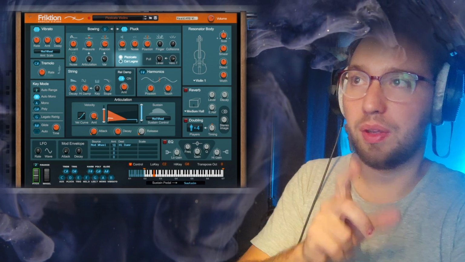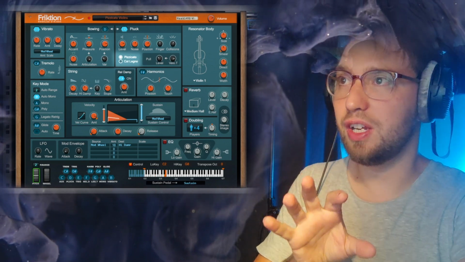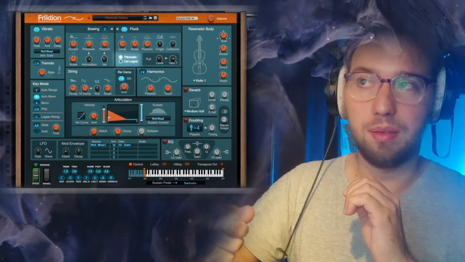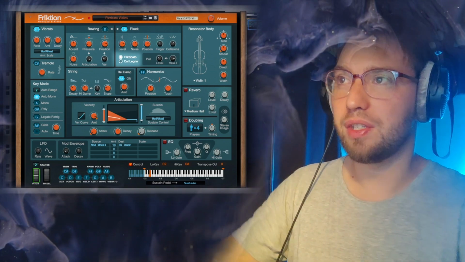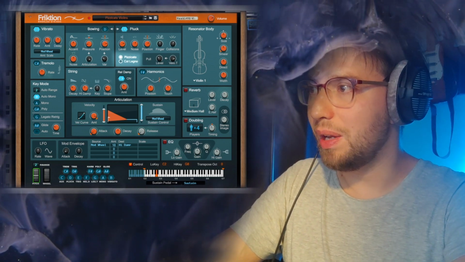There is pizzicato and there's col legno, and col legno is essentially when you're smacking the bow against the strings, so it's a very different sound. So we're just going to listen to that by itself.